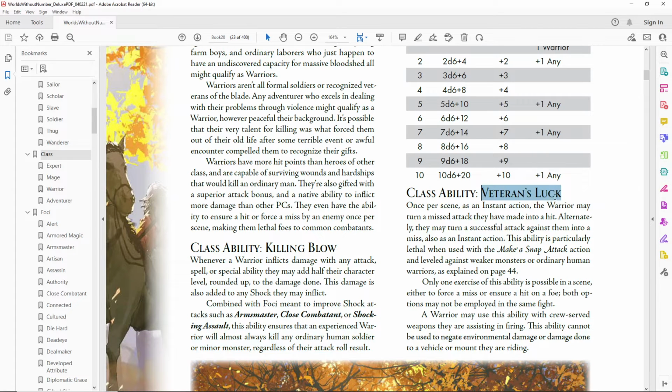And then you have Veteran's Luck, which allows you, once per scene in combat, and a scene is a combat or 15 minutes of narrative, to turn a missed attack into a hit, or turn an attack against you into a miss. So it's sort of this freebie choice here.